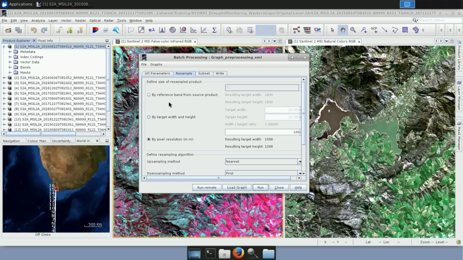The easiest option is to use a reference band from the source product. So to resample all the products to the band, for example, band 2, which I know is stored in 10 meters resolution. And I want to keep the most details I can from this product. So I will not resample it to 60 meters, but to 10 meters. And okay, now I will leave all other parameters as default, and I will go to Subset.